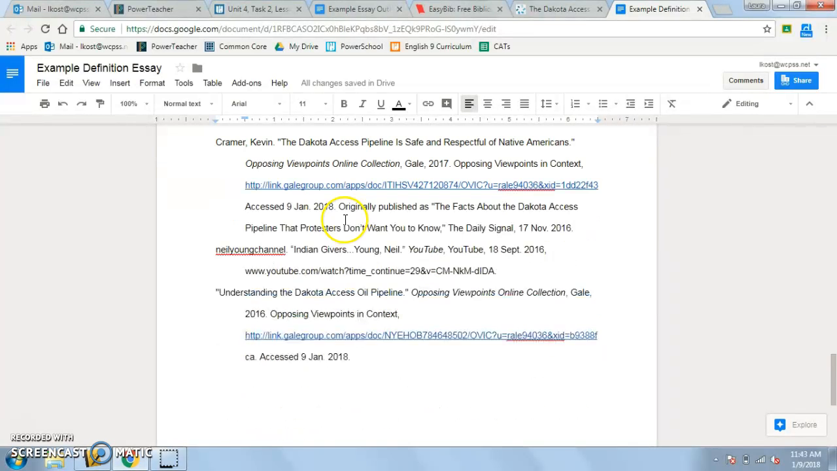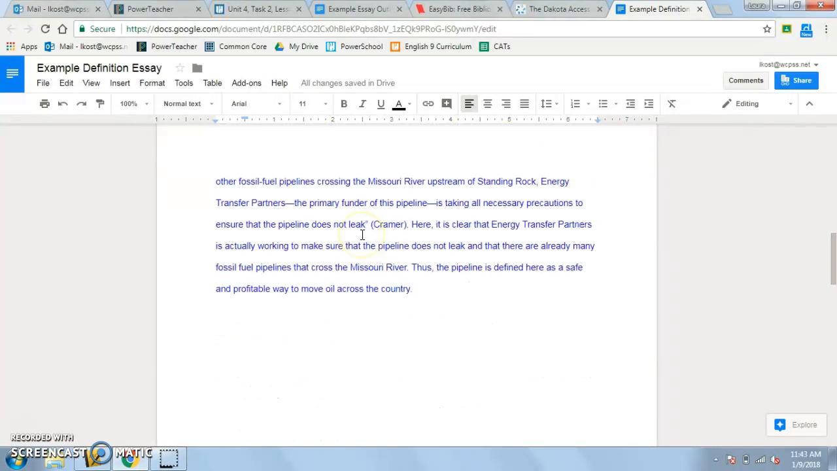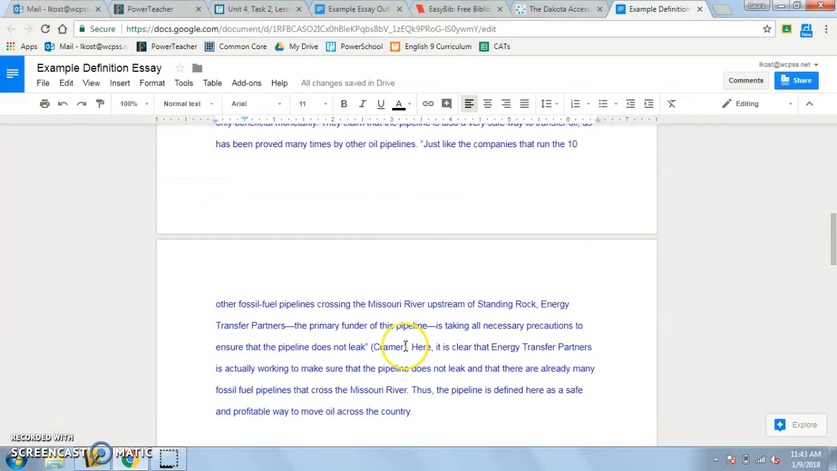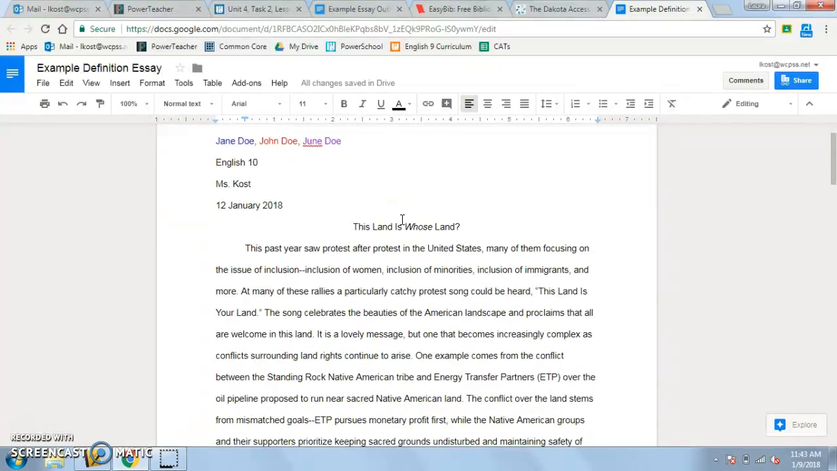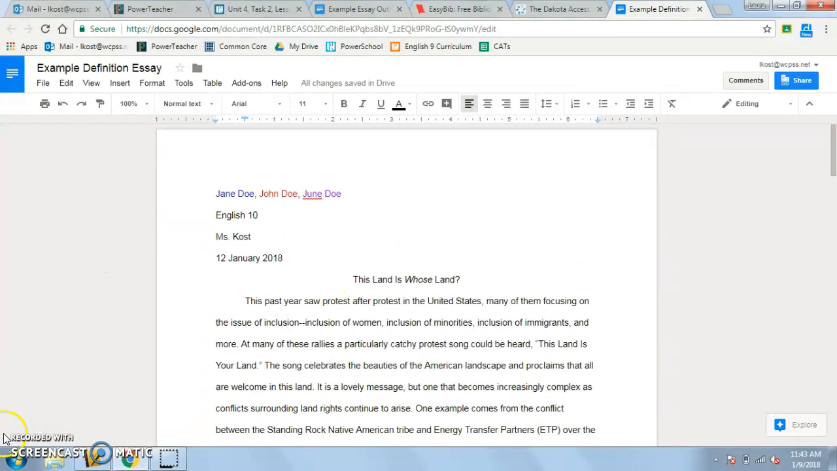So that's how we're going to format our Works Cited page and our in-text parenthetical citations. Make sure that you do these correctly to get full credit on your group essay.